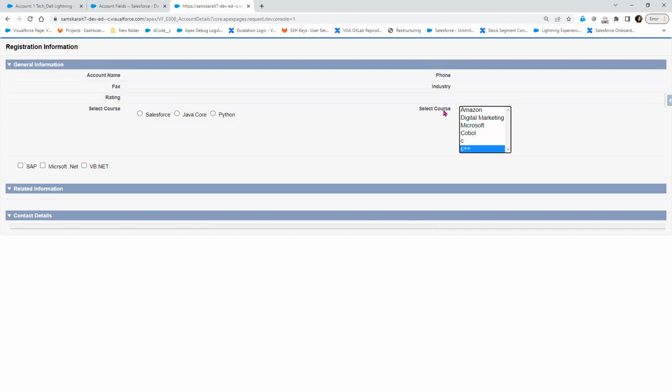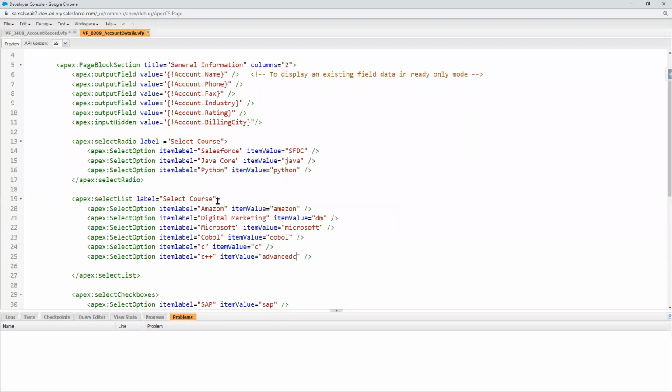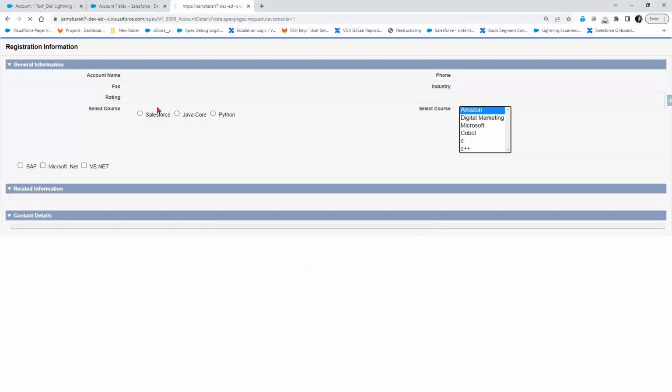This is the label name, the select list label name. And here, these are the options. But right now, you are able to select only one. In case you want to select multiple of them, then for the select list we have an option called multi-select equal to true.